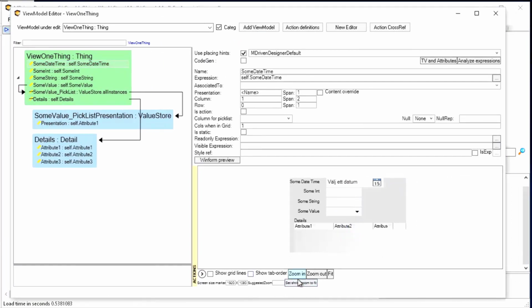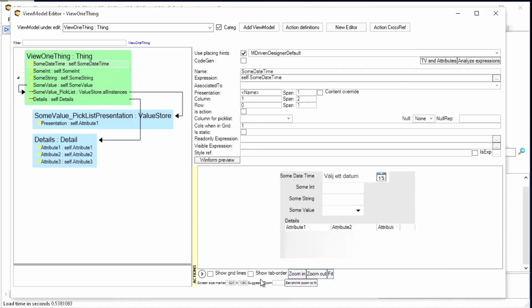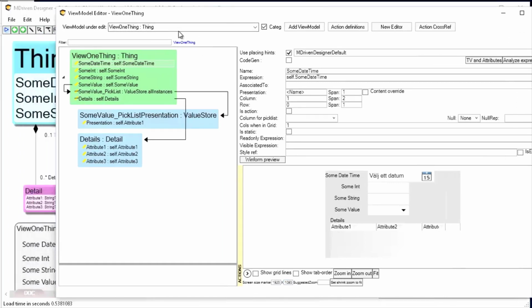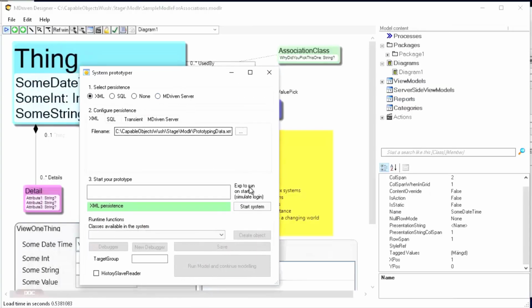Further to this, we have the zoom in and the zoom out and the fit. Nothing strange about that. But this thing, screen size marker, it says 1920 by 1080, and what that control is actually the size of the prototyper. So when we start it, it comes up really big.